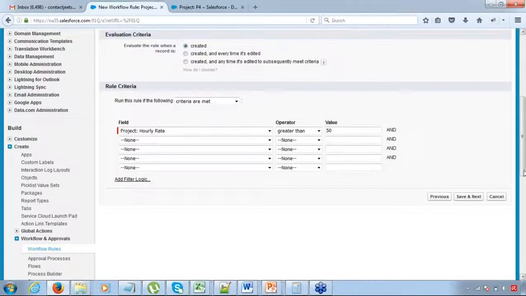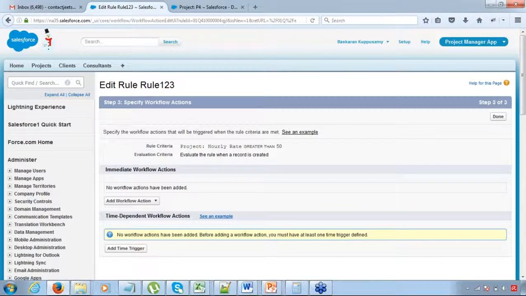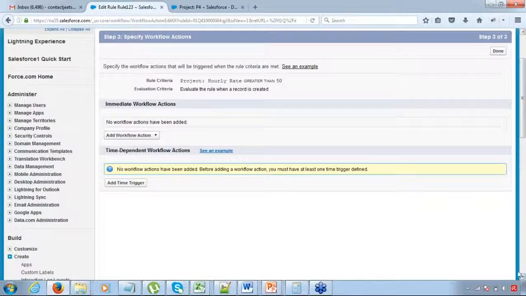Okay. And then click on save and next. After this you just have to go ahead and define the action. Here we just have to define the action. Alright, so we have got immediate action and we have got time dependent action.